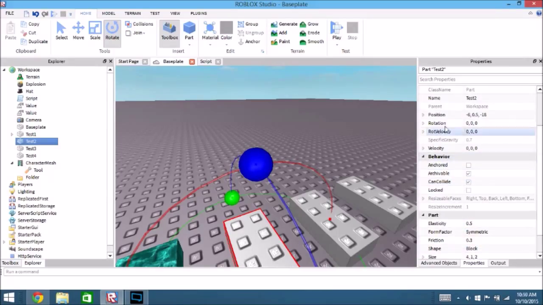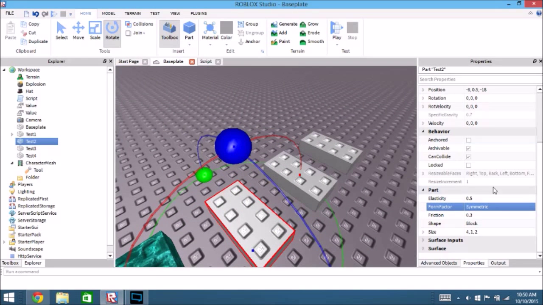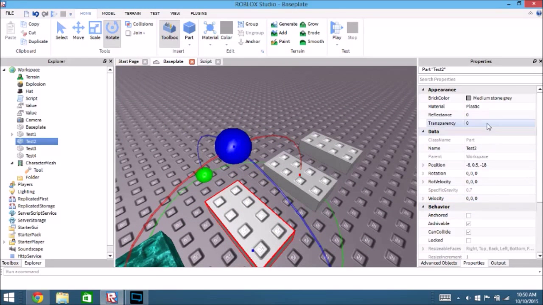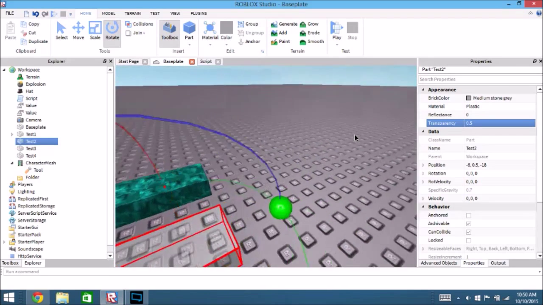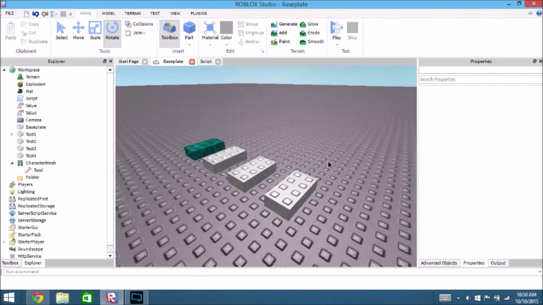Some of them are numerical, like position, and some of them are words, like form factor. Form factor is whether the brick is symmetric or not. Some of them are just 1 number, and some of them are 3 numbers. These 3 numbers are called vector 3 values. They're a bit more complex, and we'll learn about them later. Transparency would just be 1 number, like 0.5. Transparency goes from 1 to 0. So if I put a 1, it would be completely transparent. So those are some basic properties.